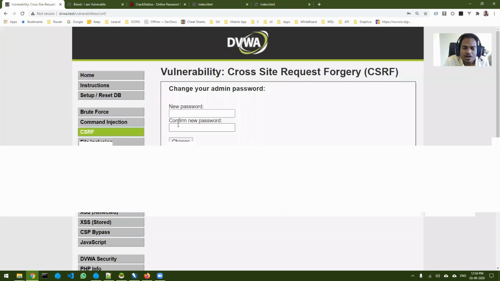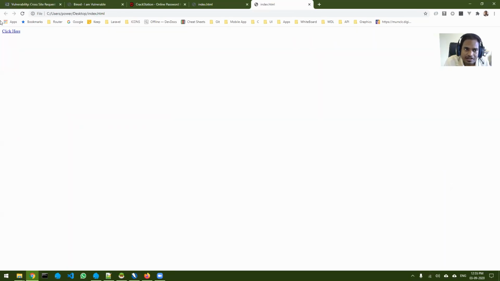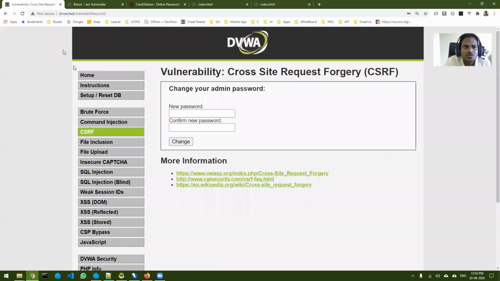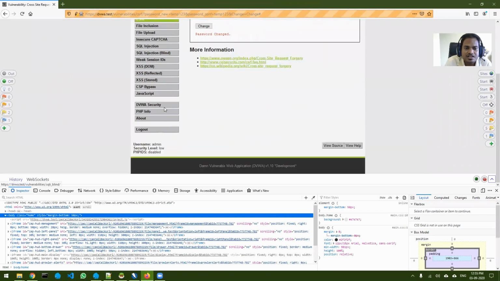Now you may think, sir, who will click on this link, right? How will anyone click this link? That is where XSS comes into the picture. I will show you how that particular link will come into the picture, but before that let me show you what happens right now. Where is the page? This is the page. Right now, my current password is temp123. So let's log out.